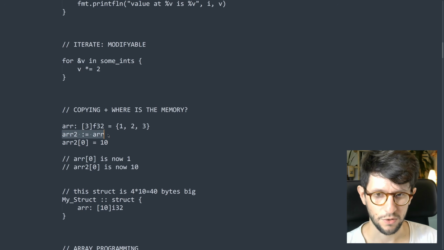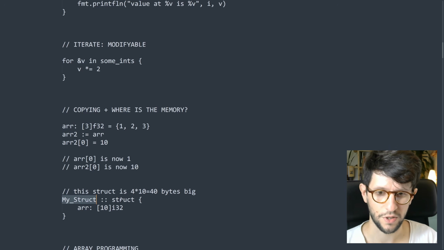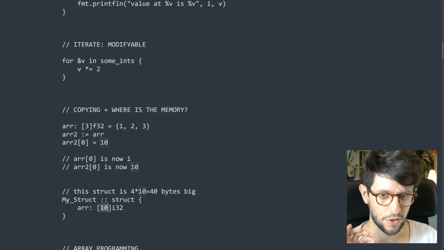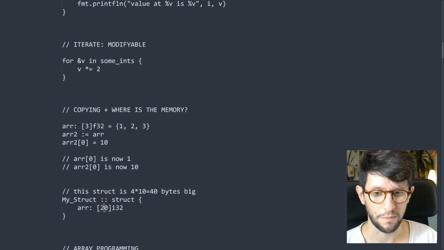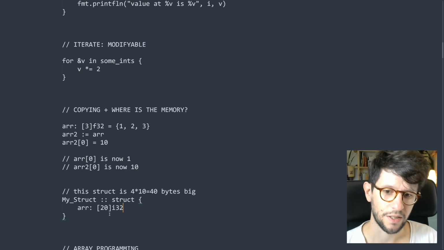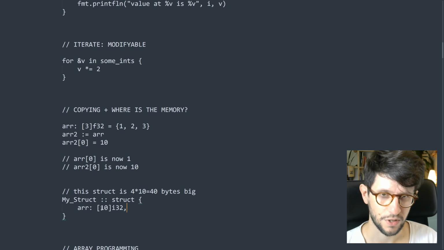When you type something like this, you get a complete copy of it and you can do whatever you want with it. Another way of seeing this is that if you have a struct like this called myStruct, and it has an array of 10 I32, and I32 is 4 bytes big, and you have 10 of them, then this struct will be 40 bytes big. And if you make the array bigger by typing 20 here instead, then this struct will now be 80 bytes big. So this just shows again that the memory of this array exists within the variable, or in this case, struct field itself. There is no sort of separation of it.